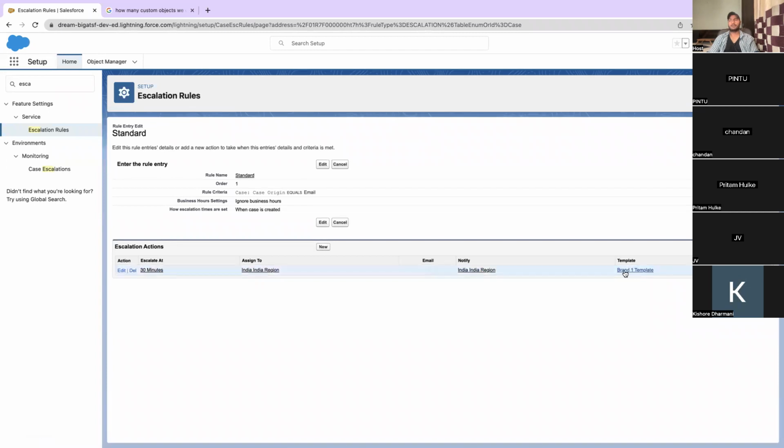The template will be this. So we define that if within 30 minutes a customer did not get a reply and the case origin was email, then assign the case to this particular user. And this could be the manager of this user as well, so we can also notify the manager. This is just a dev org, so we do not have the flexibility to use as many users as we want, but that's how we set this up. There is something called the business hours setting.